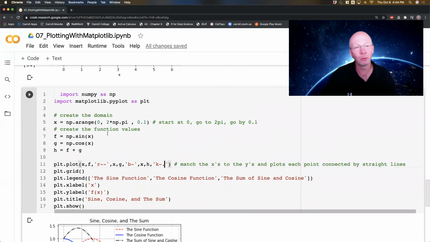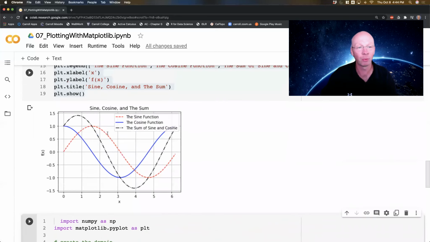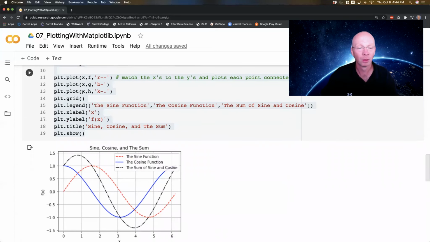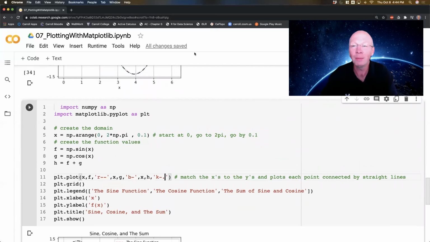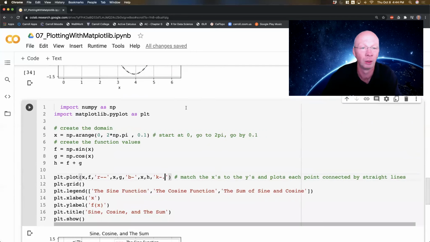Now, sometimes I will layer plots on top of each other like this. Sometimes I will put all of the plots into one line of code like that. Okay, see me in the next video for some more interesting plotting routines in matplotlib.